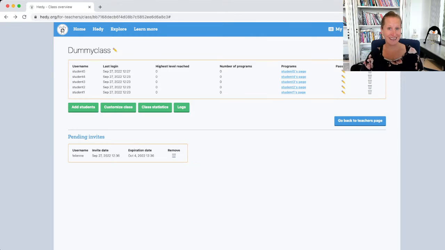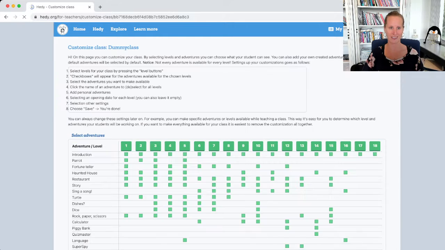What we can do within the user interface of teachers is we can customize what the user interface looks like for students within our class. So we've seen this, right? We've seen that we can add students, but if you go to customize class, this is the view that you get. And you can determine what you want your students to see. I know this is slightly overwhelming, so I will take you through it step by step.